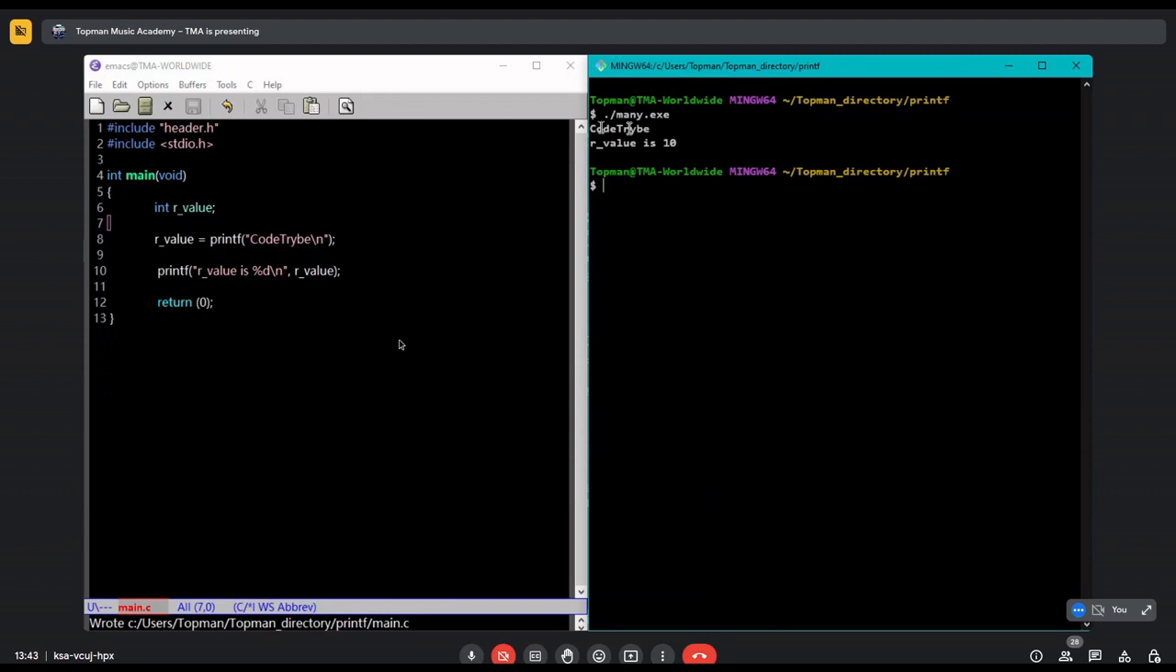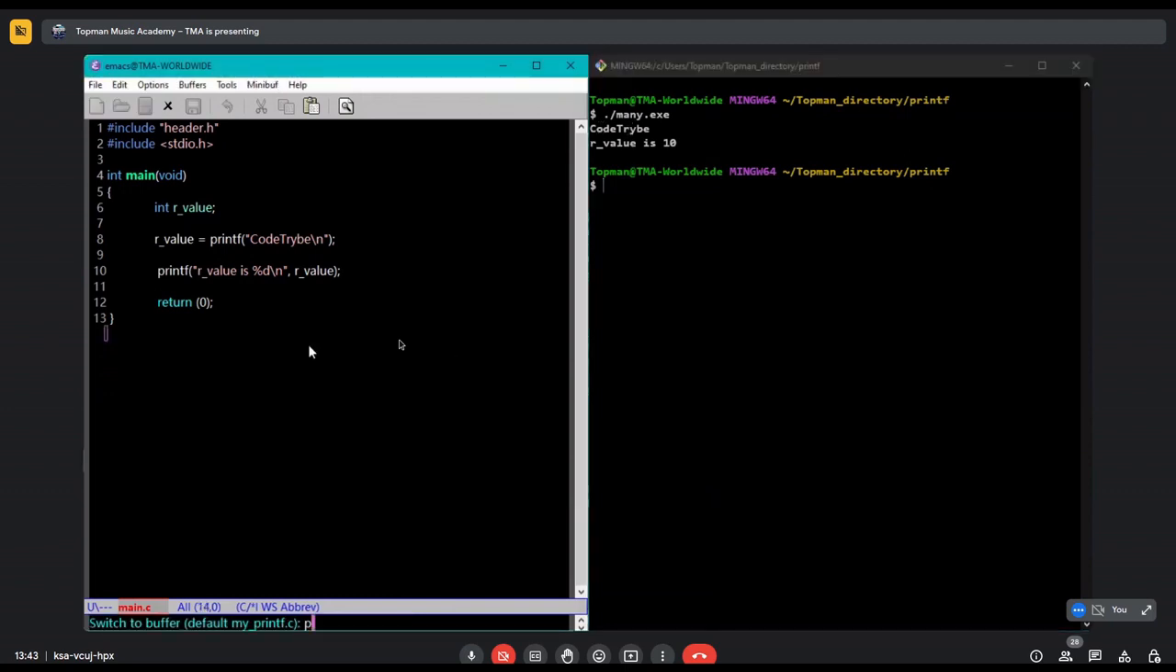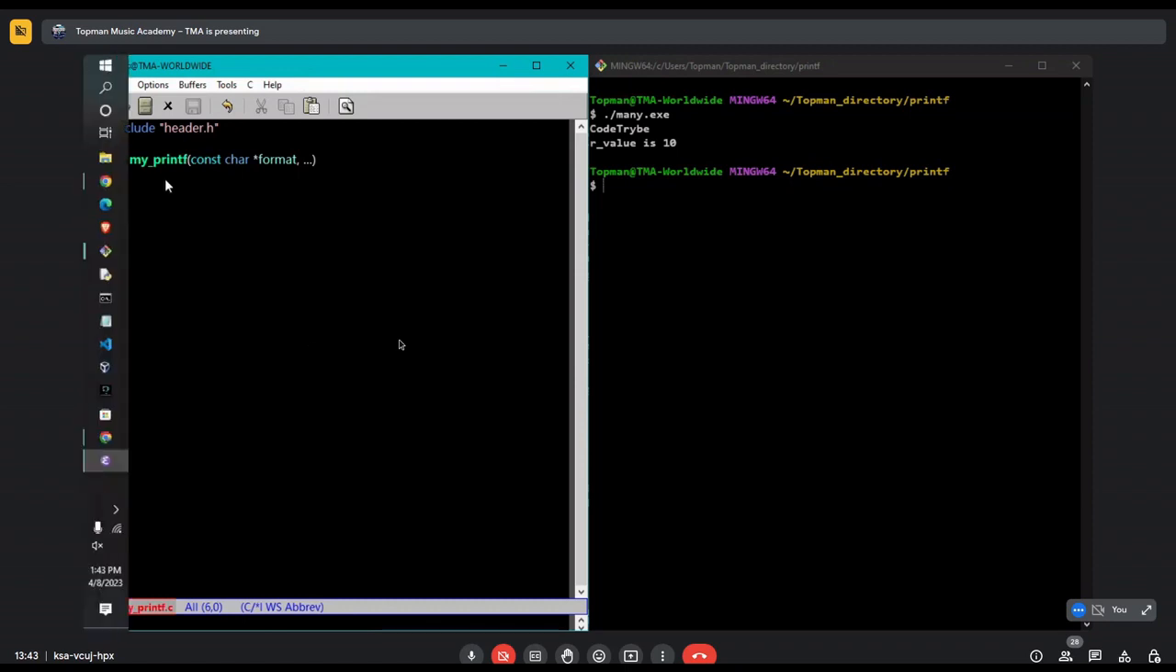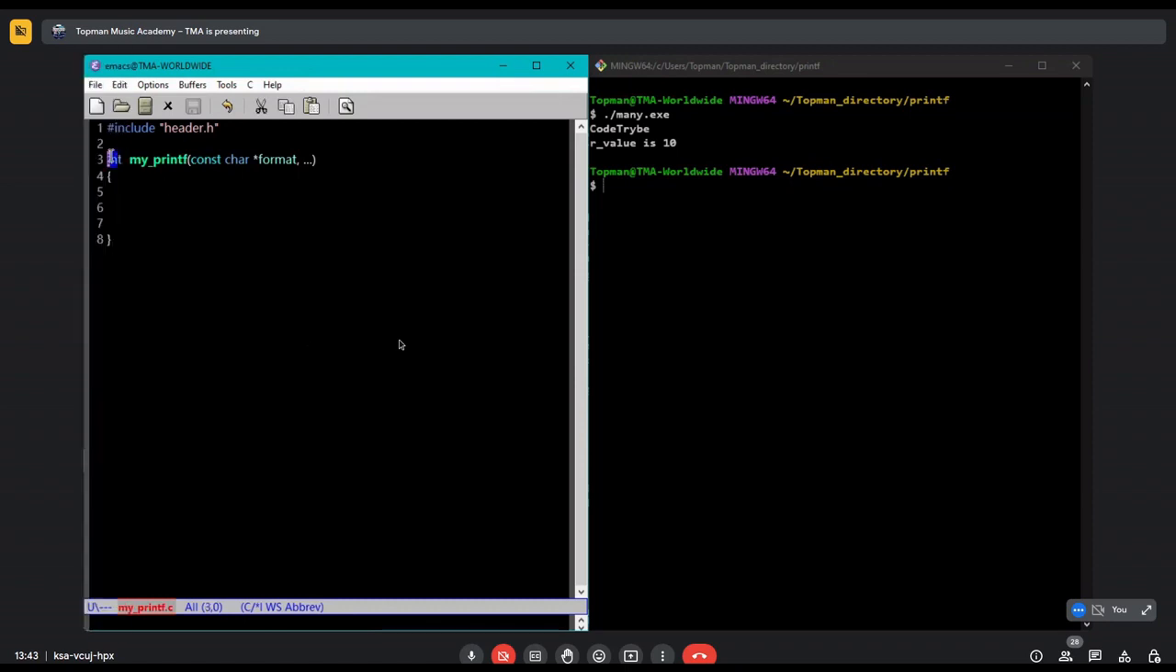Let me show you. Printf, my print. Okay, this function has the capacity to return an integer type. Note that it returns an integer, and the integer returned is the number of characters that it printed. That's what it returns. So no big magic here.